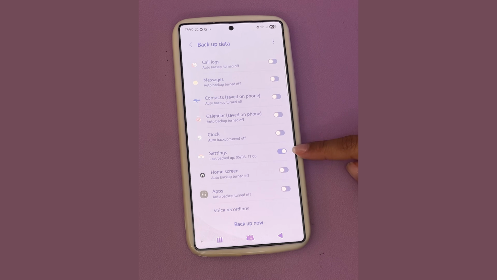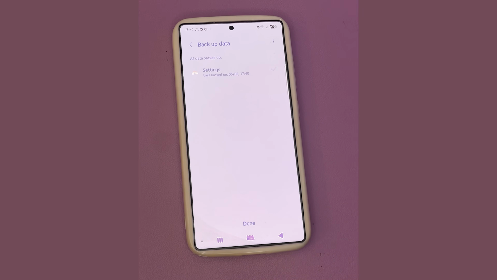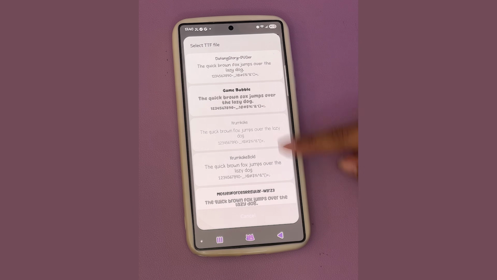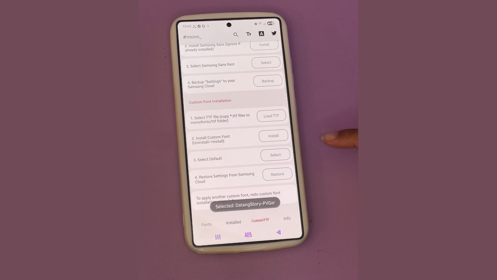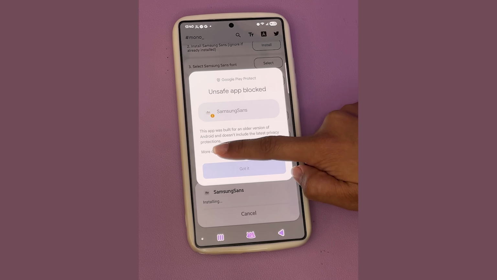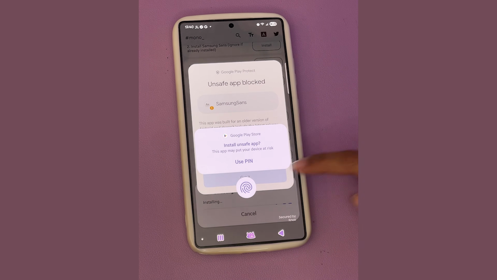And then you're going to back up your settings. Nothing else really needs to be turned on, just your settings. Once that's finished, then you're going to want to select your TTF file. You should notice all of your saved files. And then you're going to install the custom font. If you do get a pop-up, make sure to press install anyway.